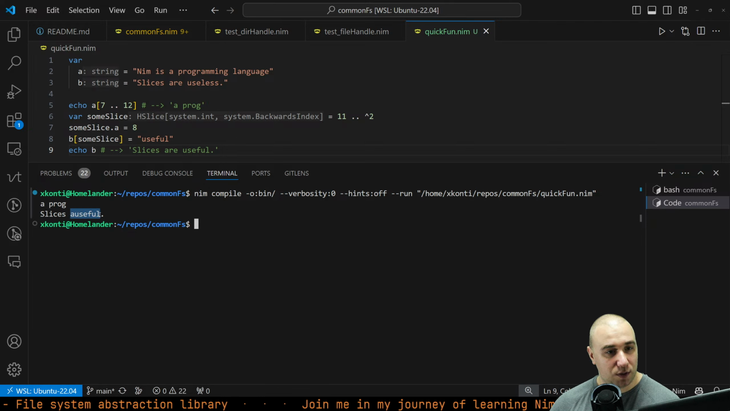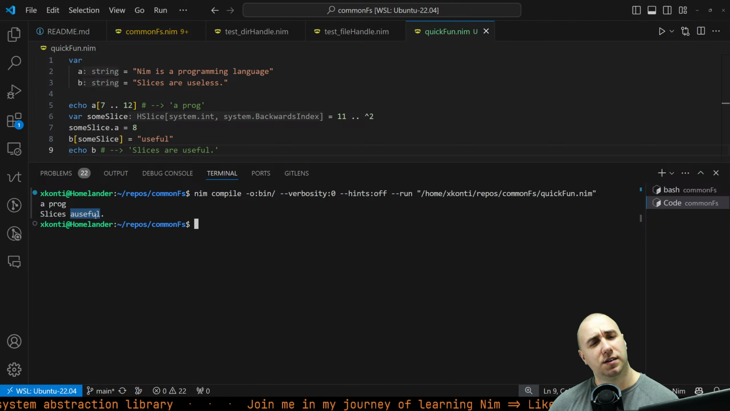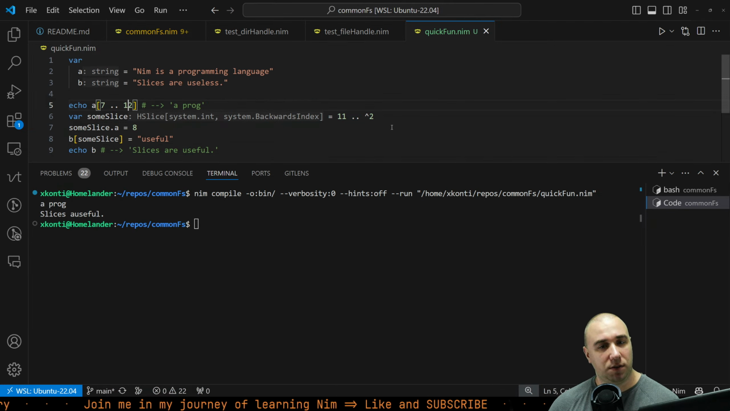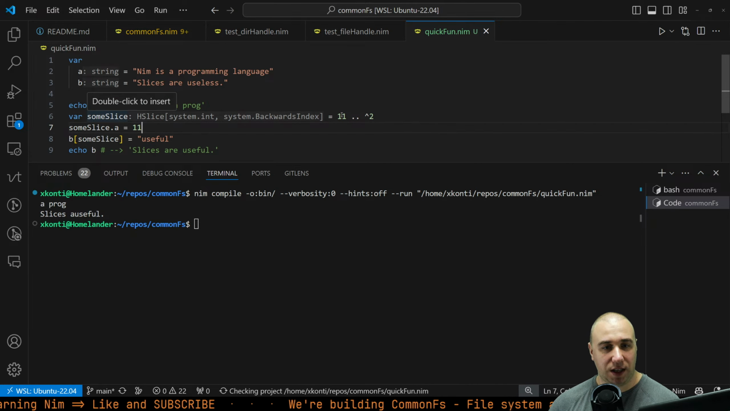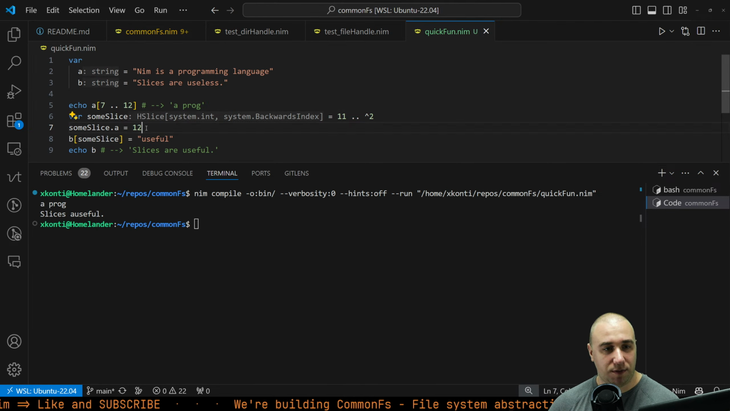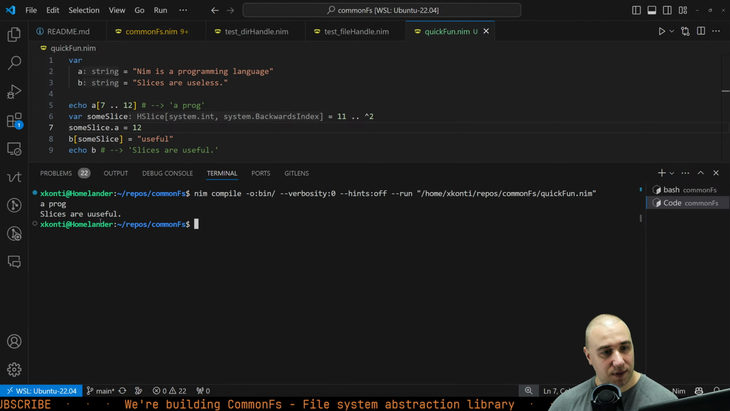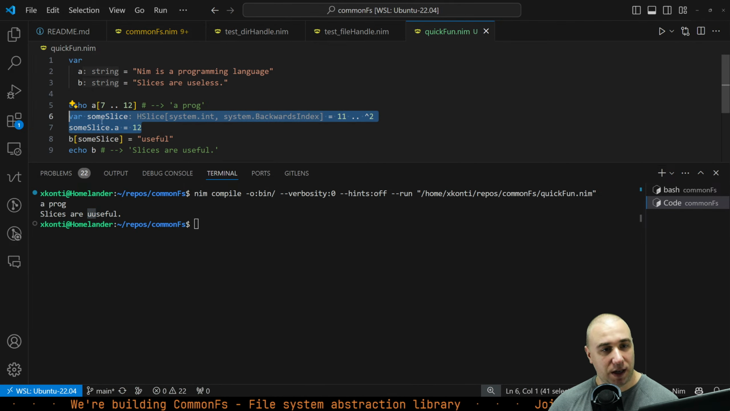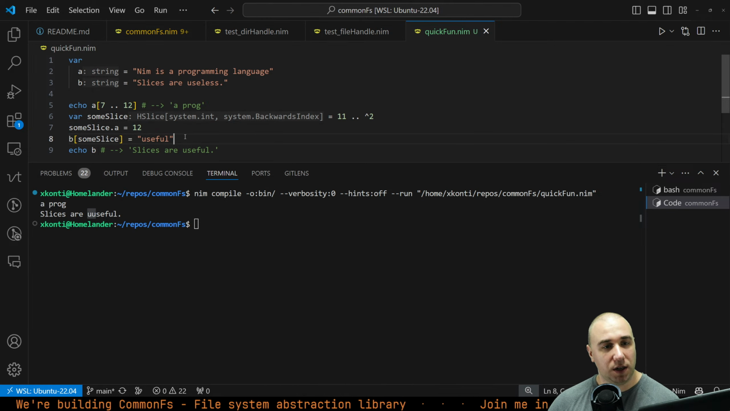Are A useful? Oh, wait, what? Some slice should be to this here. A was integer, so that's the left side. Oh, because normally it was 11. Okay, normally it was 11, so I'll do 12. I was looking at the wrong slice. And now it should be useful, right? There we go. Okay, so we can make those slices on the go, modify them as we go.